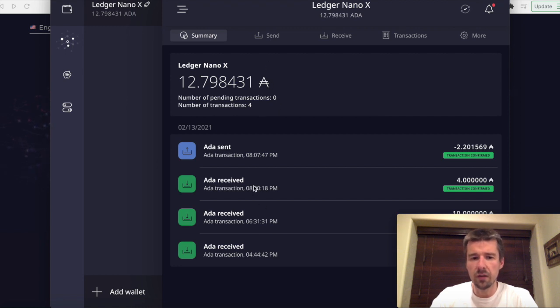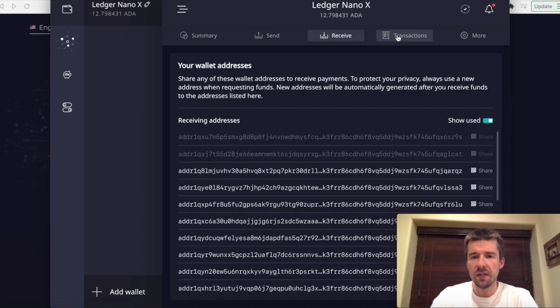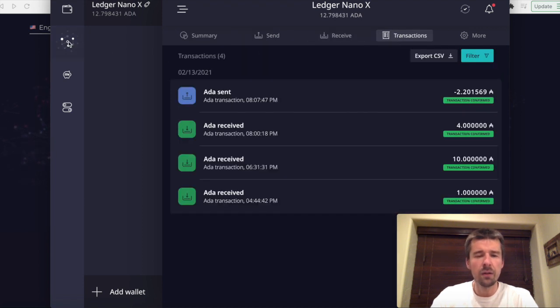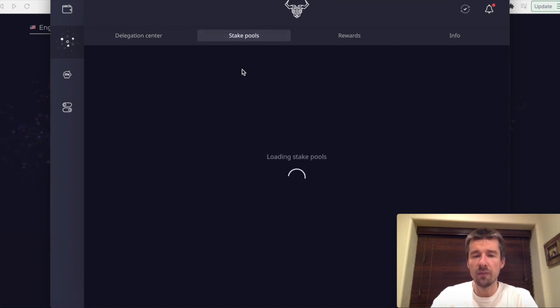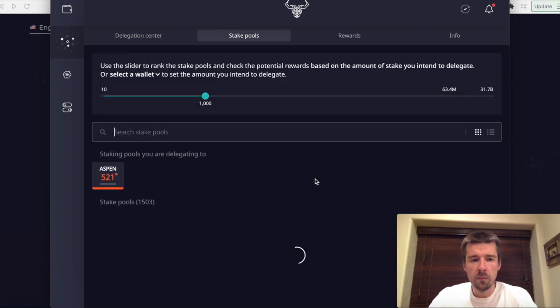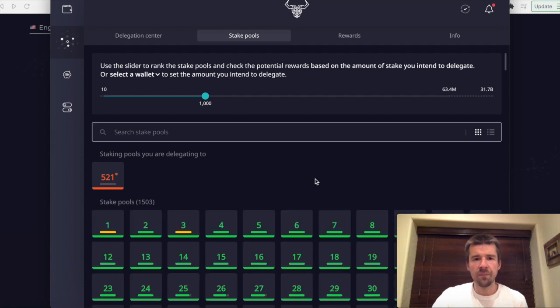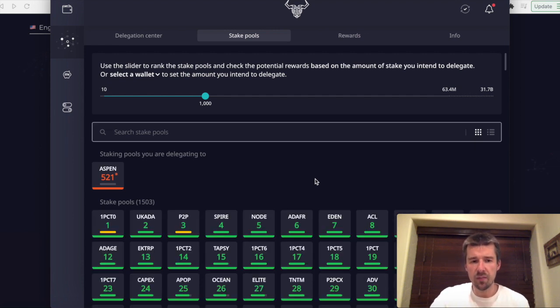So we get to see the transactions here. It's simple to see. I can send and receive and see the history. I can go to the Delegation Center, and I can pull up directly from Daedalus a list of all the stake pools. All right, starting to get some UI populating here. Okay, cool. So here we can see the list of all of the stake pools. We can see the one that I'm currently delegated to. We can see the list of all the other ones. We can search for stake pools by name.